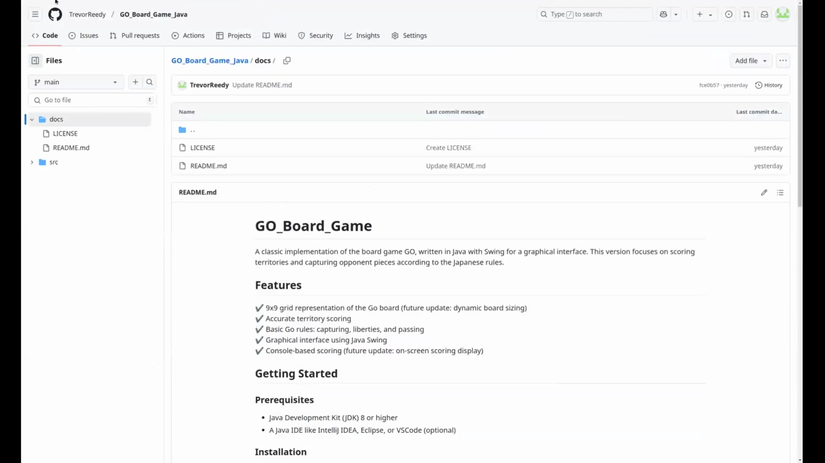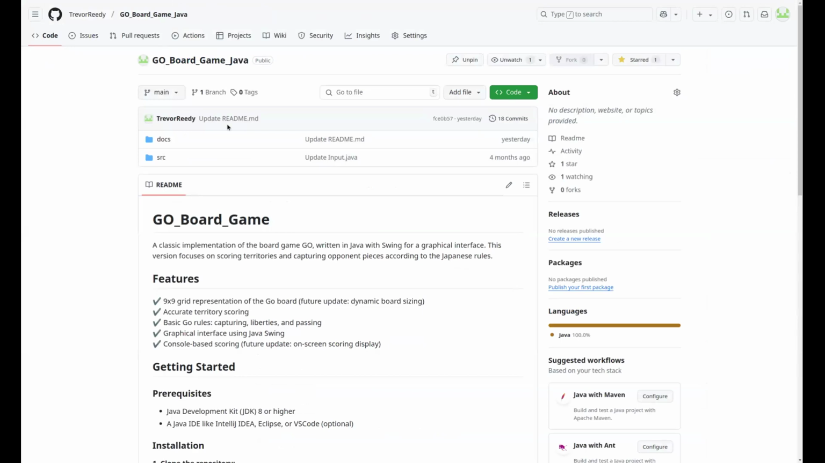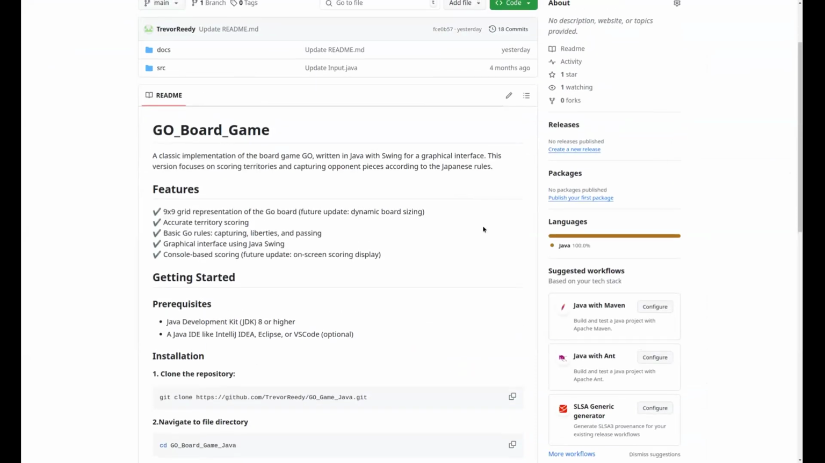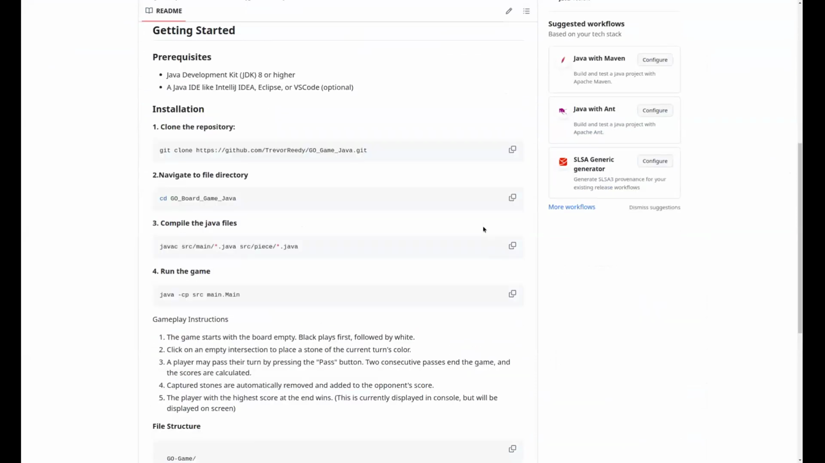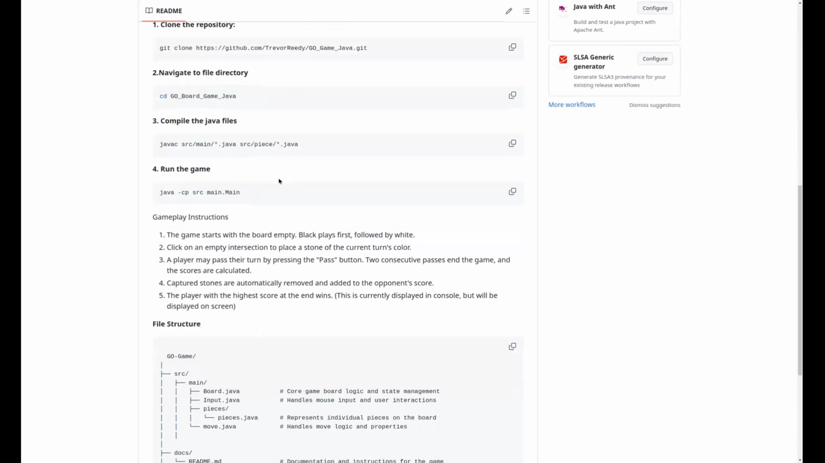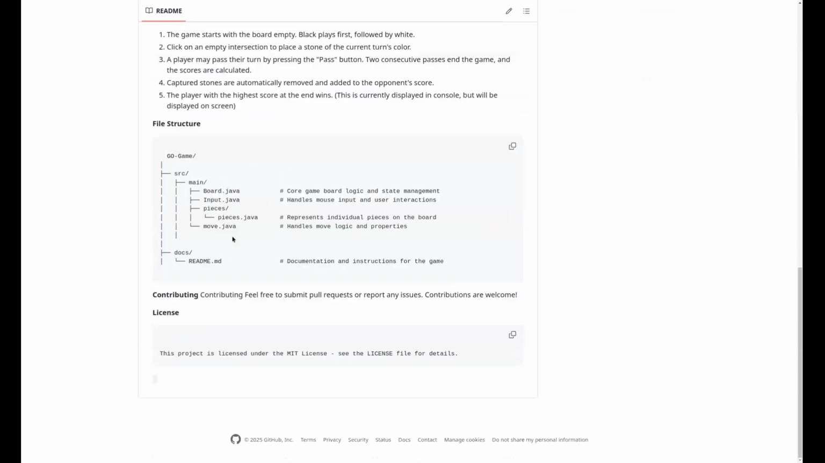If I have a project here, this is a board game that I wrote in Java. This README tells people what the features are, what the game is. It tells them how to get it onto their machine using git clone, how to get into the directories, all these things. It shows the file structure. And I also have a license down here so that if anyone uses this, my butt is covered legally and they have guarantees that they're allowed to use it.